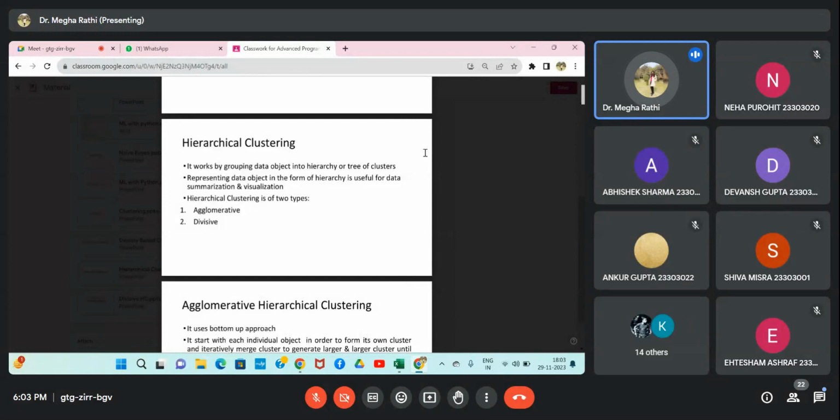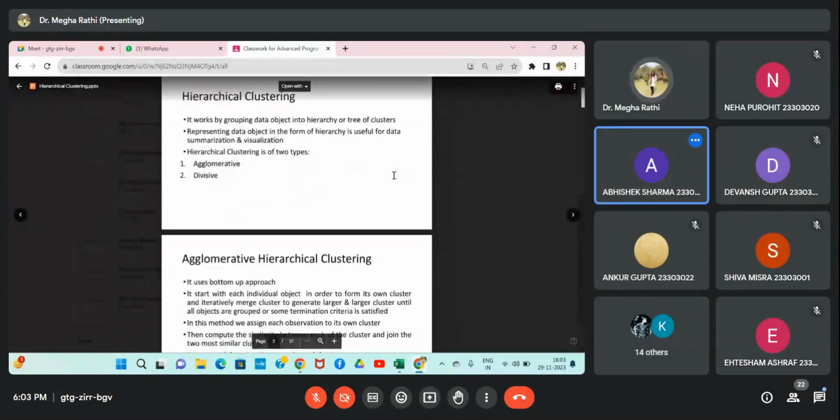How many have you covered in MLDM? You covered both kinds of clustering, agglomerative and divisive, in MLDM, or only one? Okay.